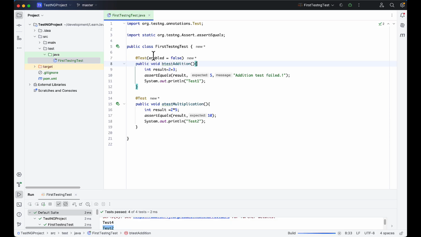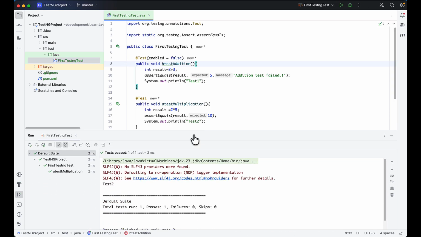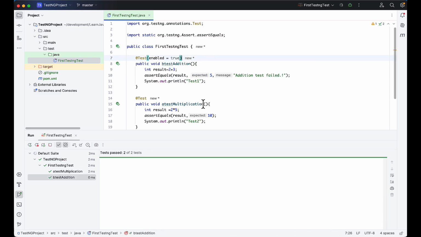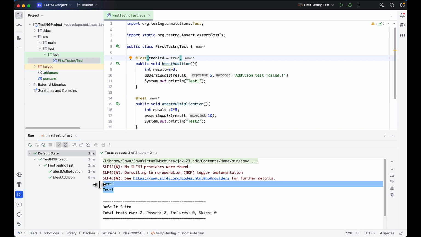Now if I run the 2 test cases, you see only 1 test case executed out of 2, which is test 2, because this one we have disabled. If you mark it true, it will execute by default. This is the default behavior, it should run both tests, and that's what is happening here. So this is all about the enabled configuration.